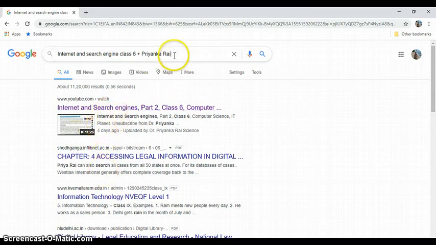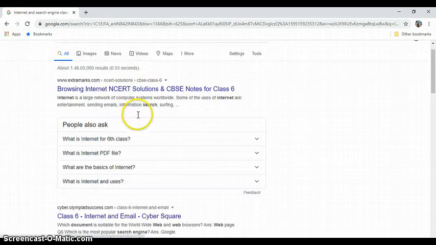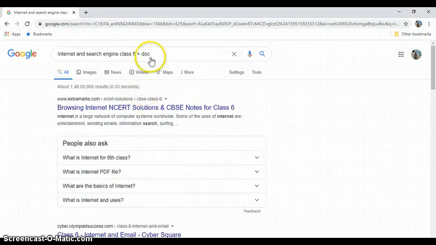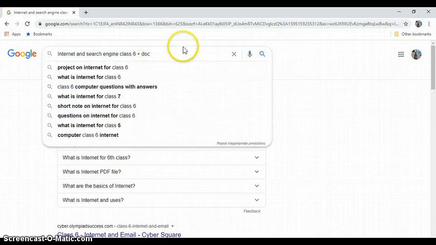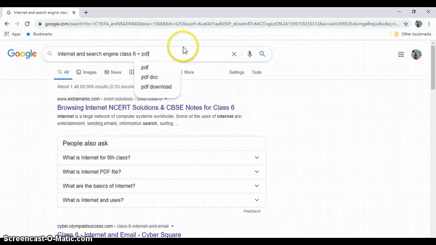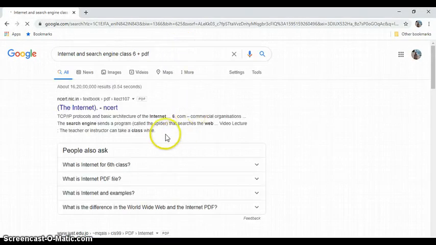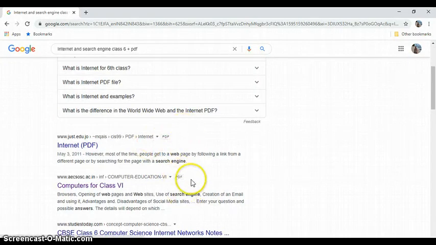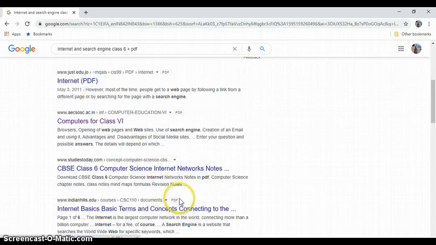Now if you want a special type of format, like I have told Word, if you want a Word file then you will type doc, then all the Microsoft Word files will appear. If you want a PDF, you will write PDF, and see here all the PDF files have appeared. These are the different PDF files.